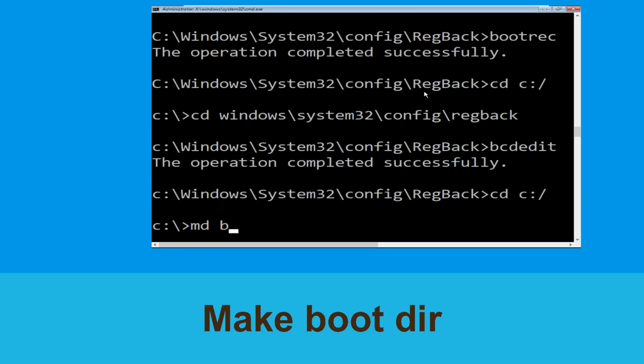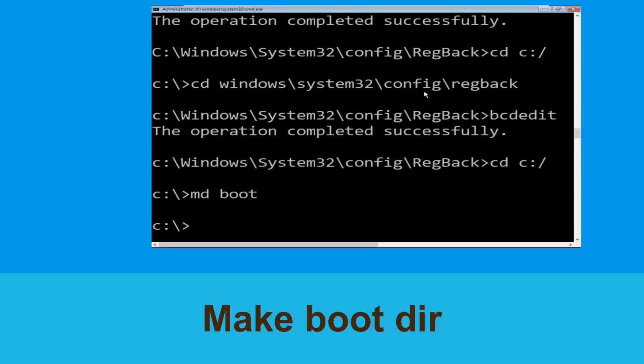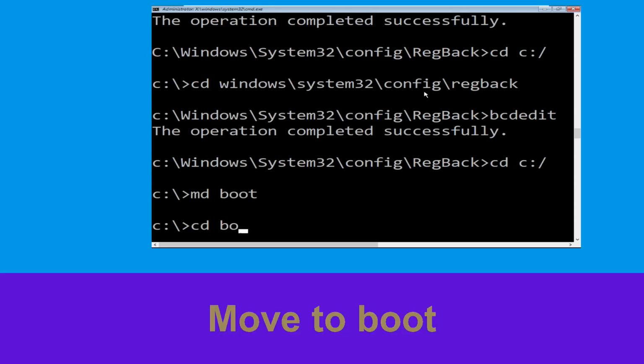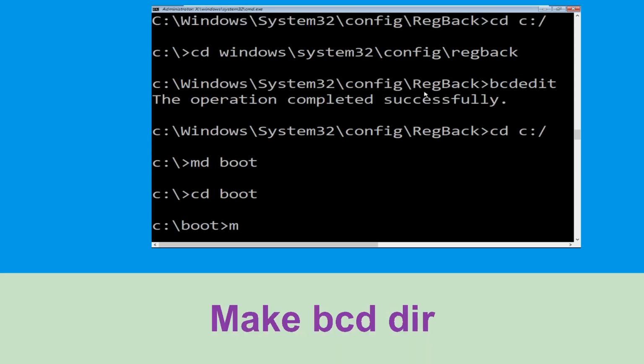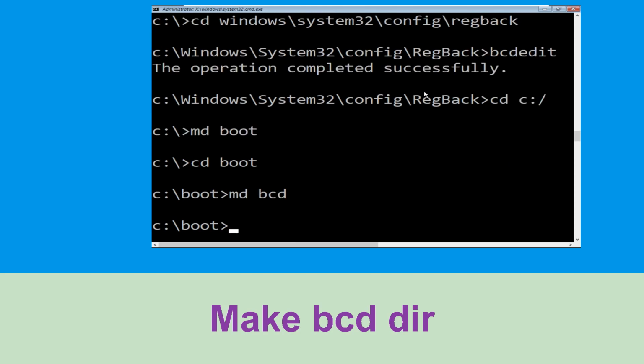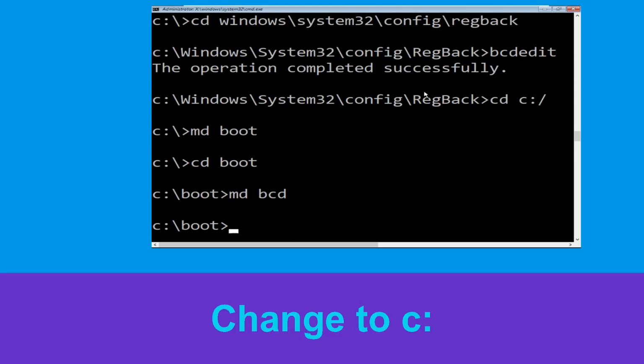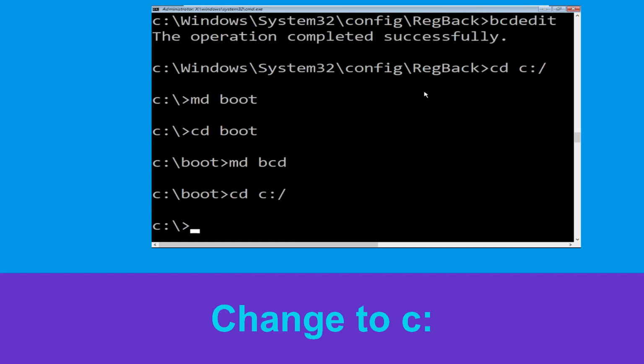Now execute this command. Type md space boot and simply hit enter to execute this command. Type cd space boot and simply hit enter. Now type md space bcd and simply hit enter to execute this command. Now execute this command. Type cd space c:/ and hit enter.